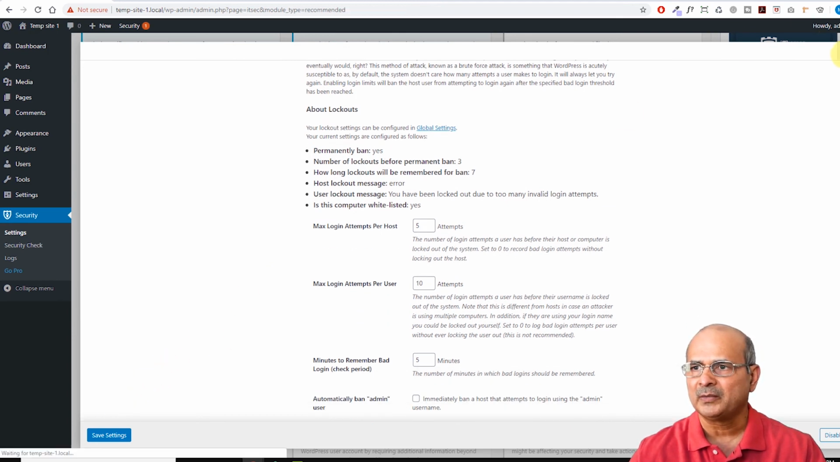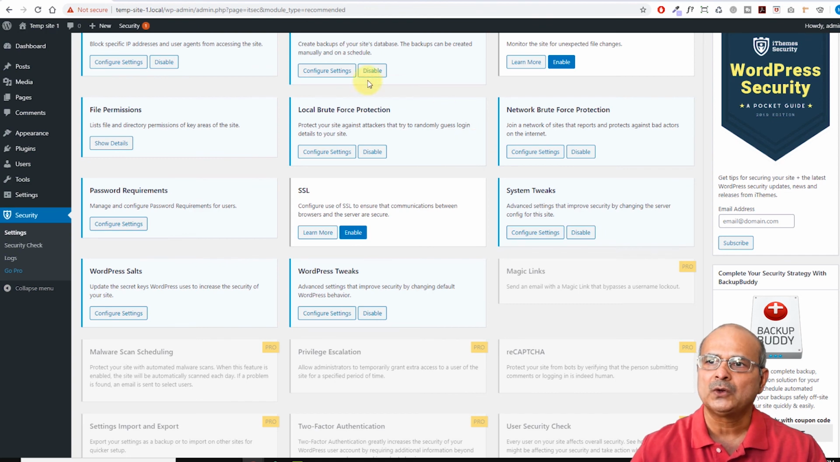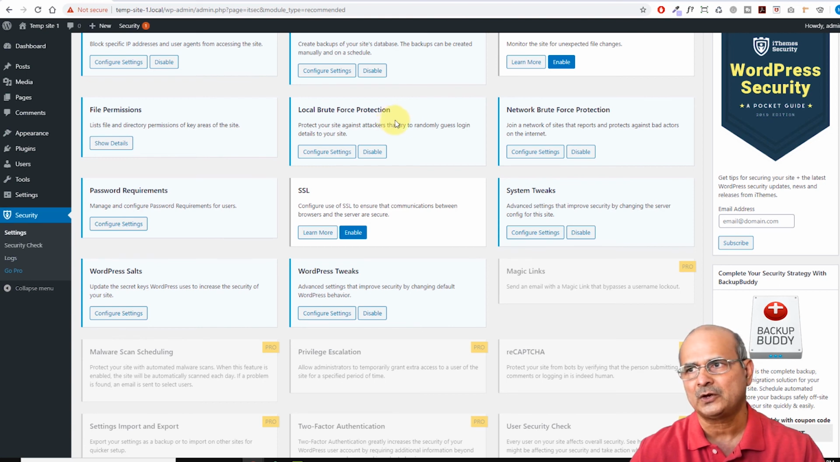But remember that this local brute force protection is the protection which is actually locking out and keeping the record of all these IP addresses and users who are only on your website. So the next option or the settings are here, the network brute force protection.